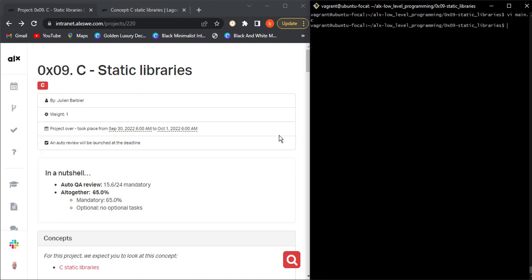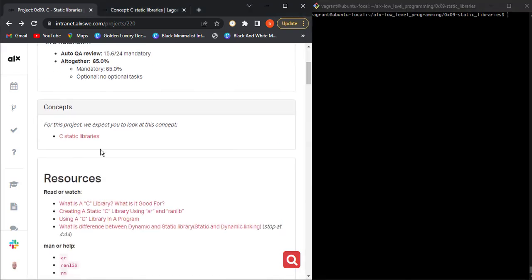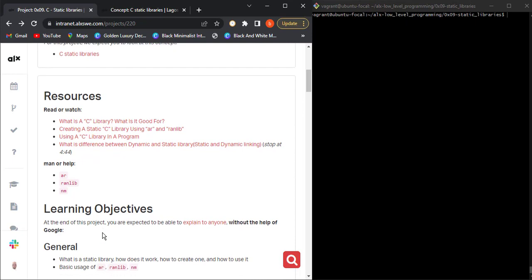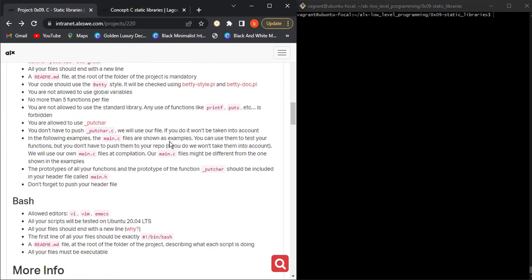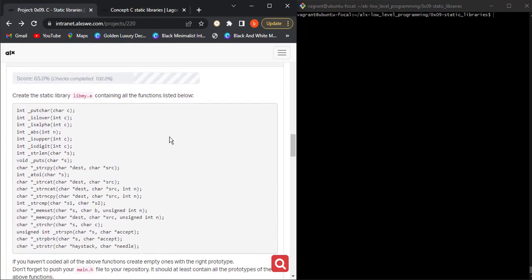Before that, just to go through this material and what a static library is, I've already explained it to you in brief. You can go and check for the ar and ranlib functions here. So let's move straight to the task and see how to create our own static libraries.